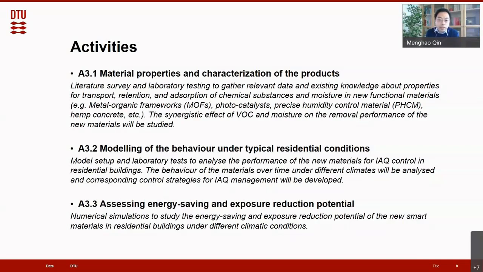The last activity is assessing the energy saving and exposure reduction potential, because this is an IEA, International Energy Agency project, so energy saving potential is important. In these activities, we will develop numerical simulations to study the energy saving and exposure reduction potential of the new smart materials in residential buildings under different climate conditions, because we have participants all over the world. So we will test these materials in different climate conditions.